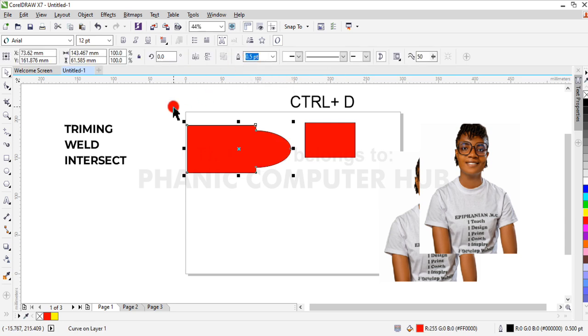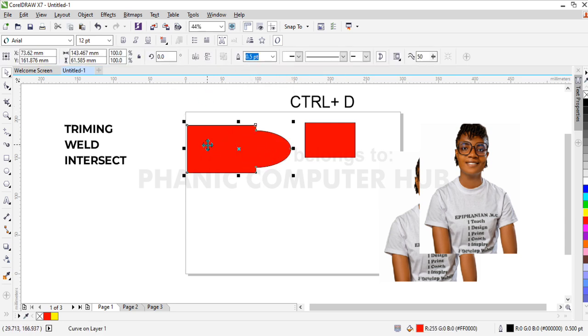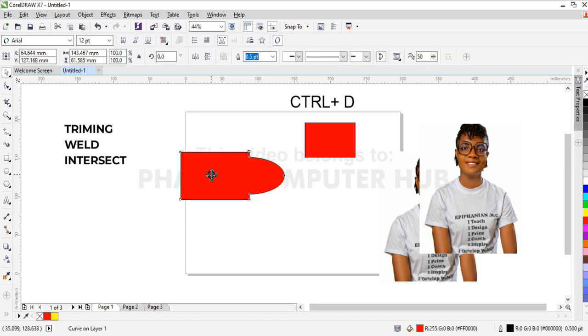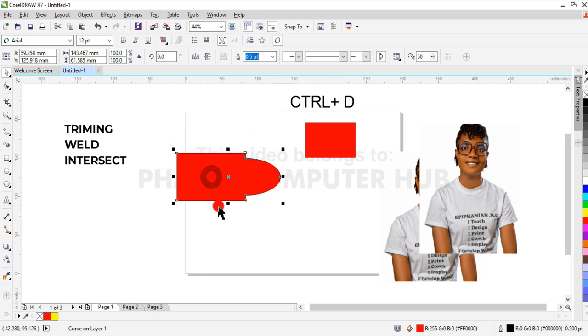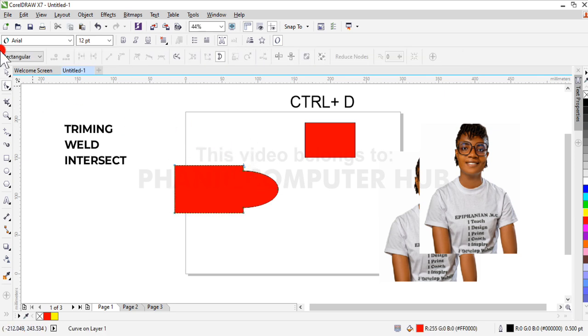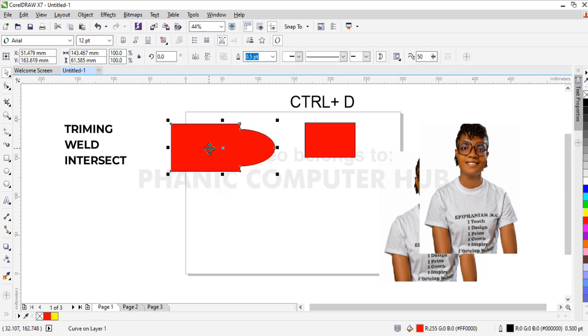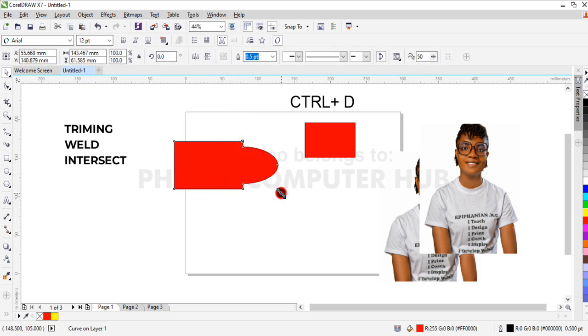Can you see how it is now? My yellow has turned to red, and not just turning to red. If I click on this thing now, all of them will just be one. Can you see now? I've been able to merge that ellipse with my rectangle. So that is welding for you. Like combining two objects together.